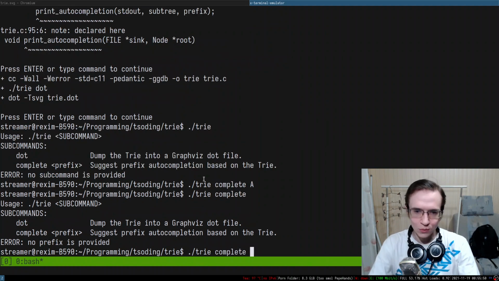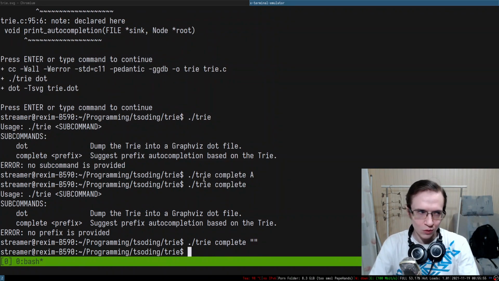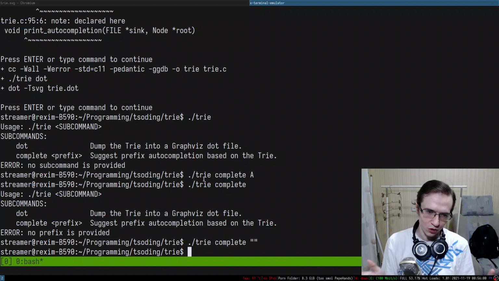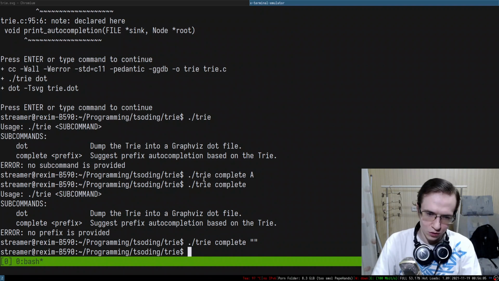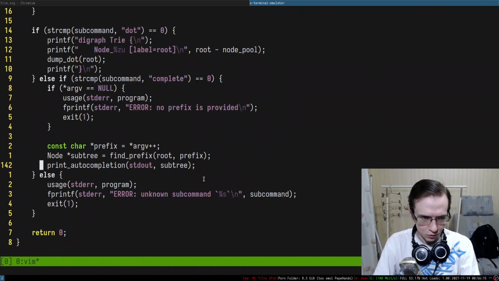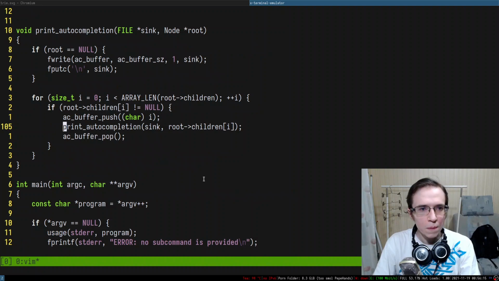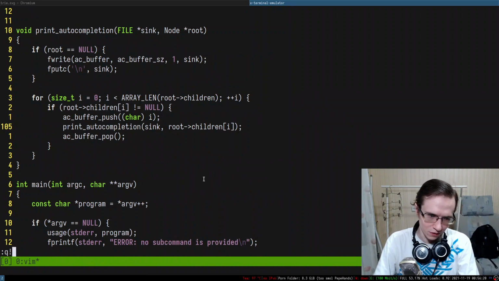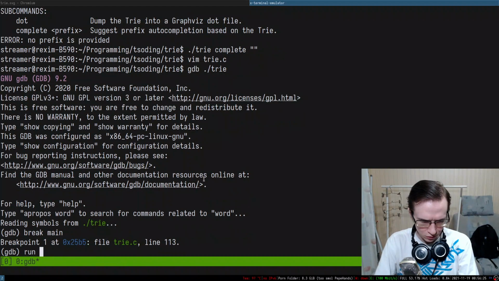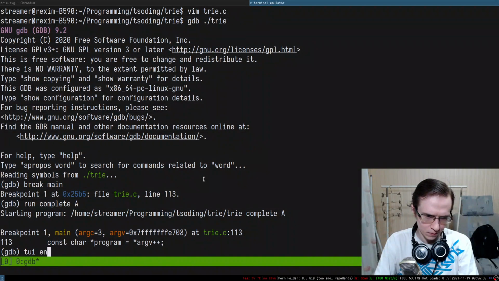If I don't provide anything, if I provide an empty string, theoretically it should basically print all of the suggestions, but it didn't print anything at all, which is kind of worrying. So let me see what's going on in here. So tree.c, autocomplete. So print autocompletion. We can actually try to debug this entire thing. Let's actually go into the debugger. I think it's going to be way better. So let's break on main and let's run with complete A, right?